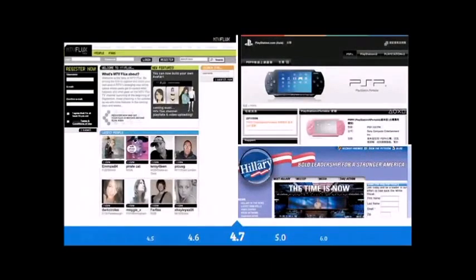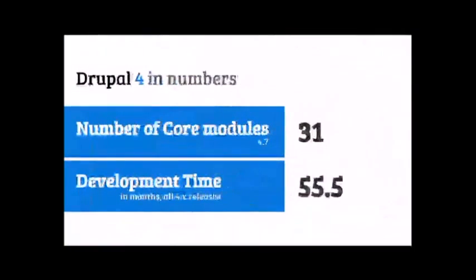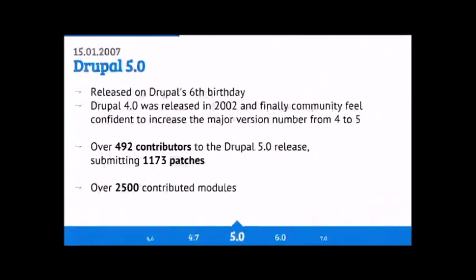And now we are starting to see more and more popular sites using Drupal. Now we have MTV.co.uk, PlayStation Asia, Hillary Clinton. They're all now on Drupal. And this is Drupal 4 in numbers. We got more contributed modules, core modules. And in total, it took over 50 months for all Drupal 4 releases.